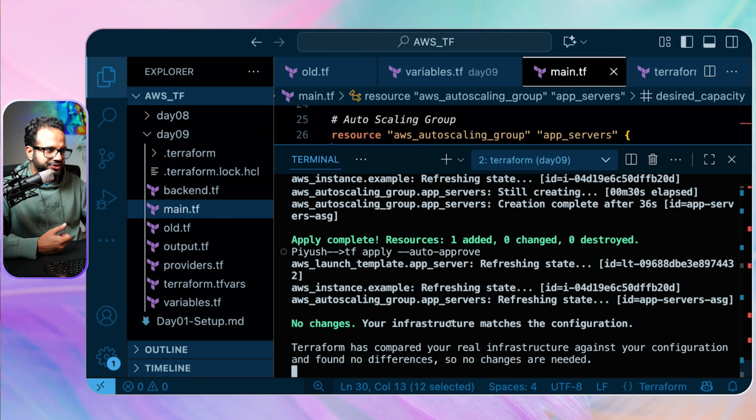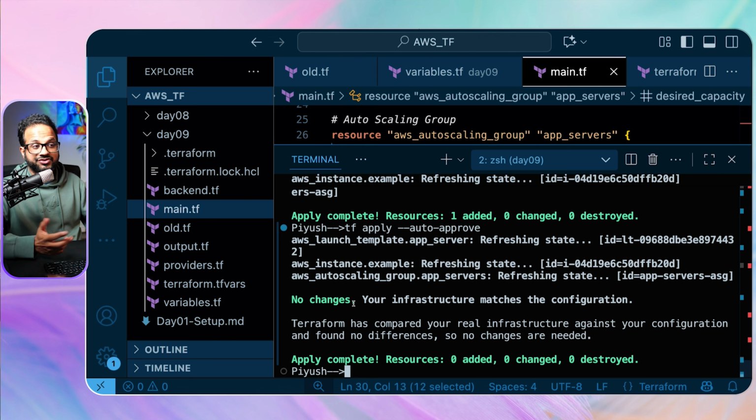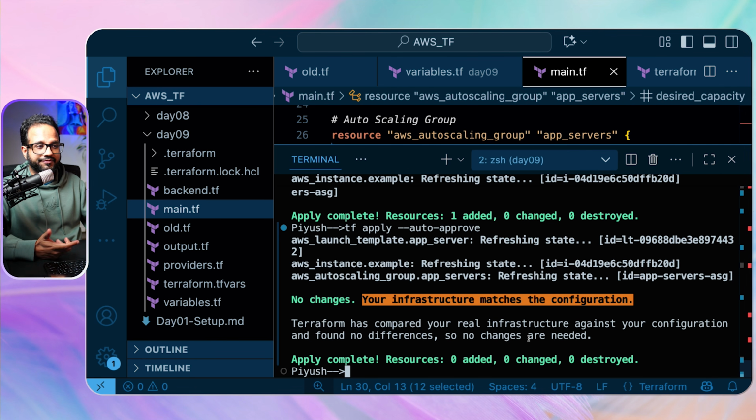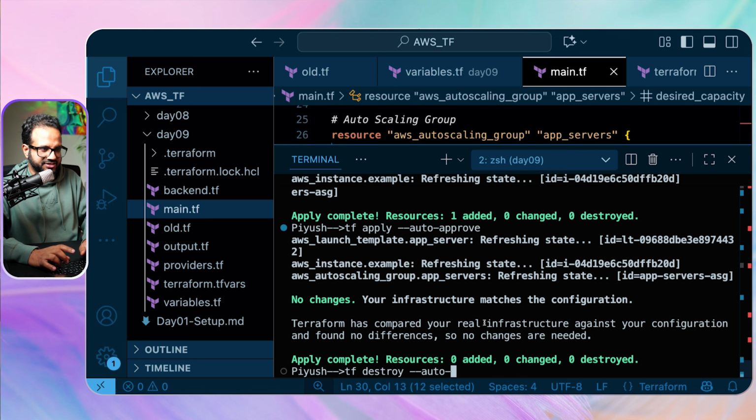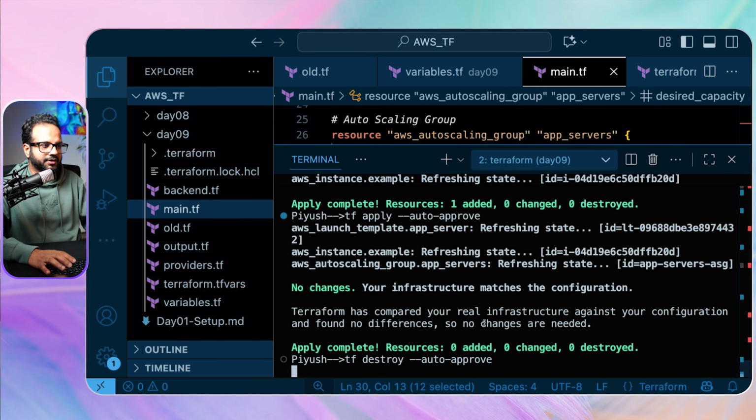So it's refreshing state and no changes. Your infrastructure matches the configuration. Why? Because we have ignored those changes simply, right? So let's destroy these ones and let's move ahead. Auto approve.